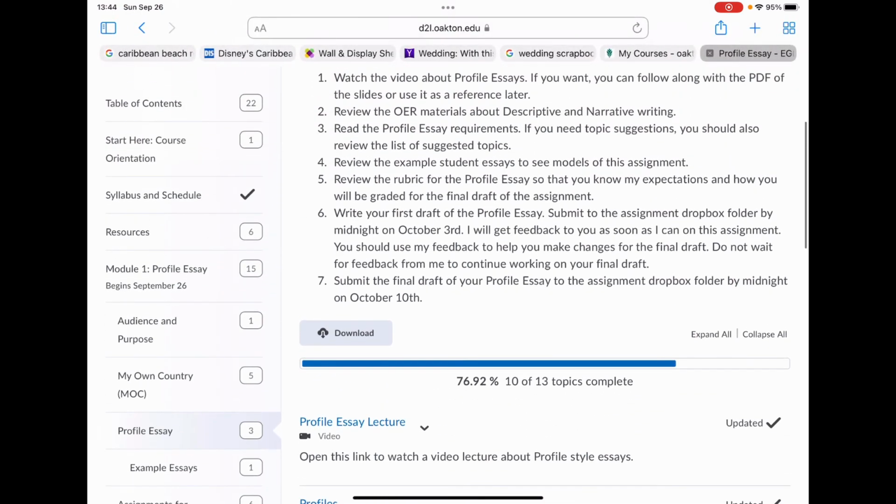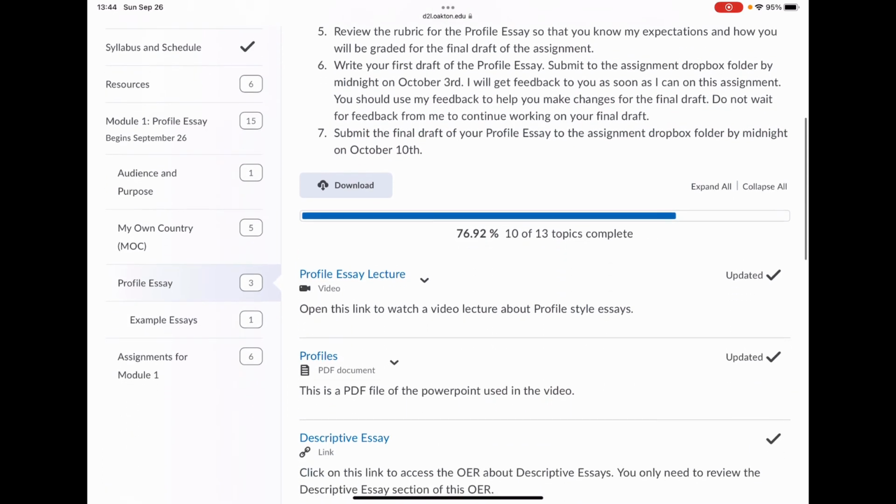And then finally, your 2 assignments. So you're going to submit the profile essay first draft by October 3rd. I will review it and give you some feedback, and then you can use my feedback to make some changes for your final draft. You'll also be submitting that final draft on October 10th. And so make sure you check due dates.